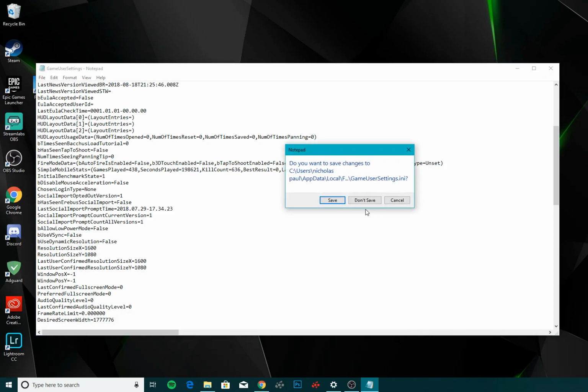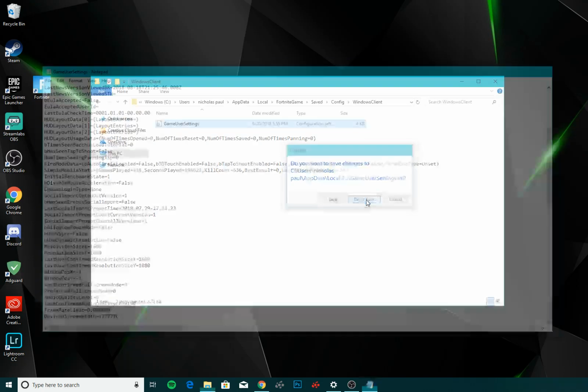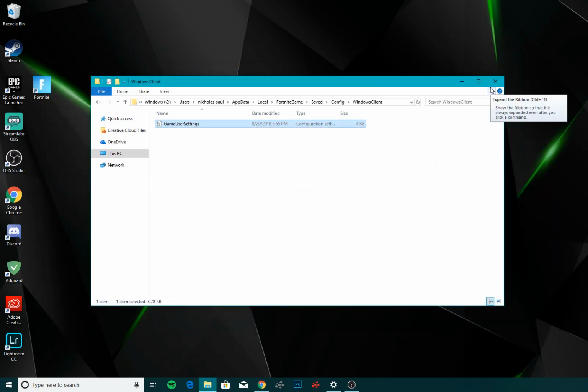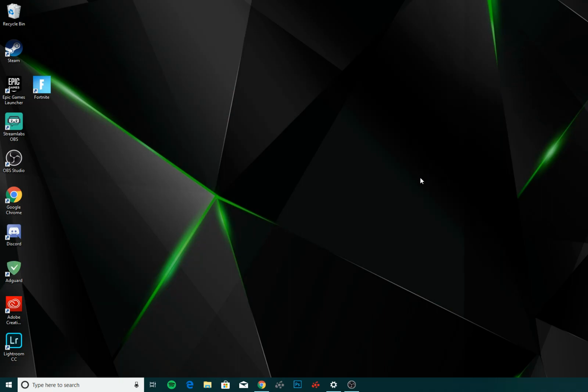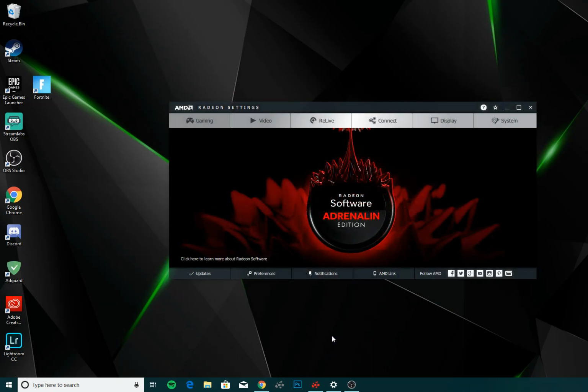You're going to click out of the X. I'm going to hit don't save because I already have it saved, but you need to hit save or Control S, and then you should just be able to hit the X button. Bam, done. Then this is going to be your Radeon settings.